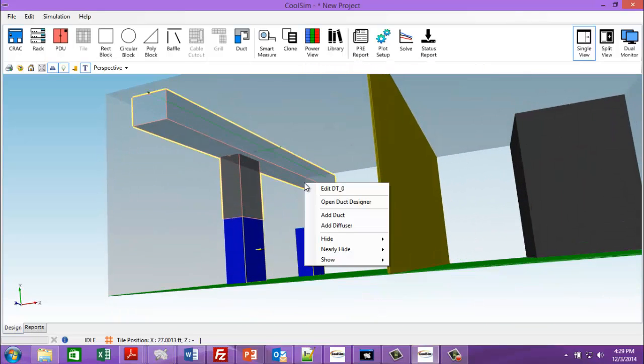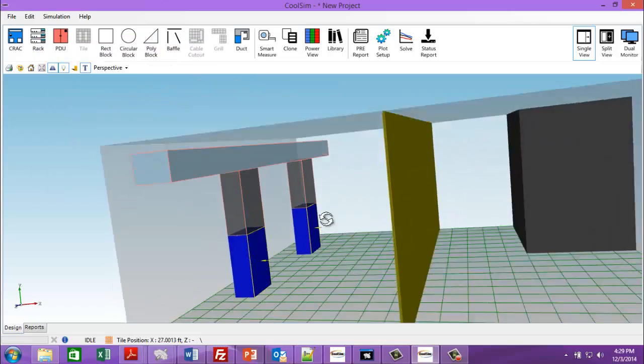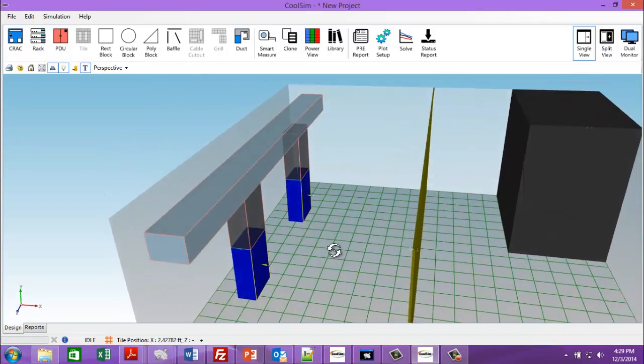Here's another one I want to connect. This one, I just say add duct, connect, bang, done. So I now have a main duct with connections to the crack units.